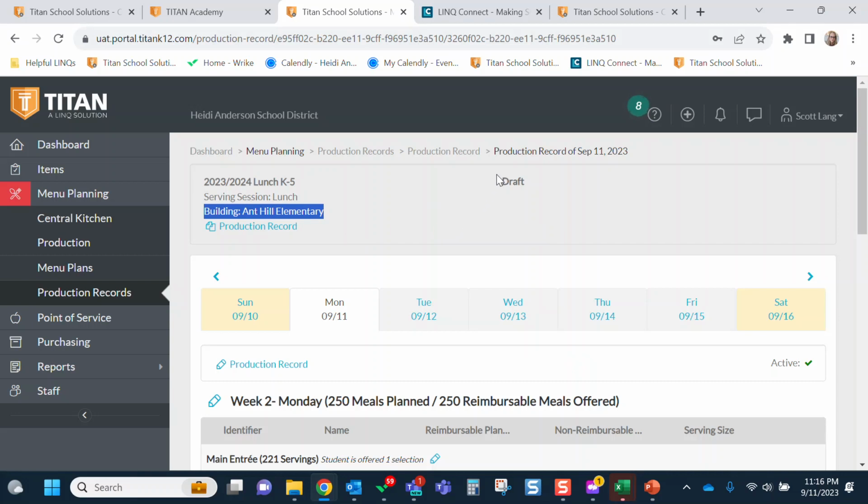Up here at the top, we are in a draft status. So as you work with your production records, you're going to go through a natural life cycle of that production record. To make this make sense, I want you to think of an old-fashioned paper production record. If somebody was to hand you that paper production record, the first thing that you would naturally do is look down and see what's on the menu. In Titan, that's considered a draft status.